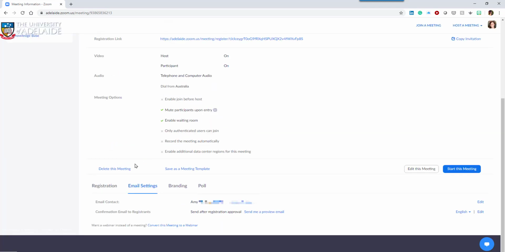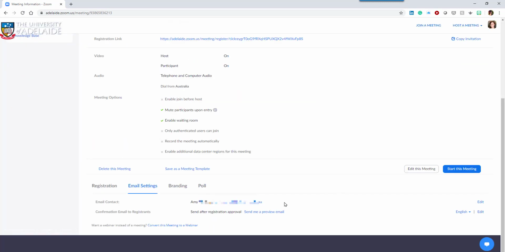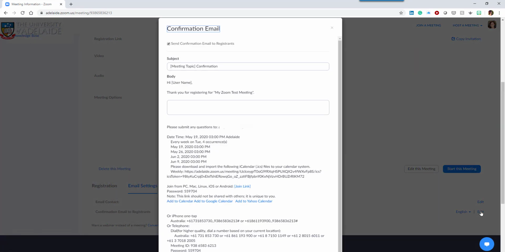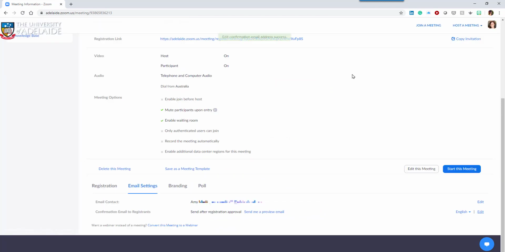You also have the option to customize the email that gets sent to attendees. You can alter the email address to contact for questions, particularly useful if you might be using a shared Zoom account or if your registered account is different to your public email. You can customize the confirmation email using the Edit button and add additional information to the standard information that Zoom provides. If you have branded banners or logos, you can also add these on the branding page.